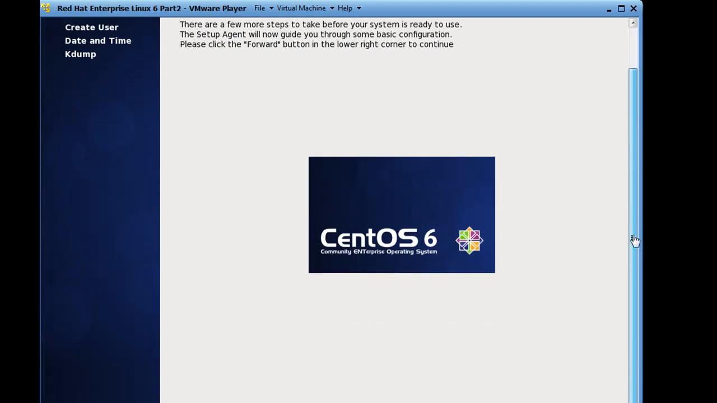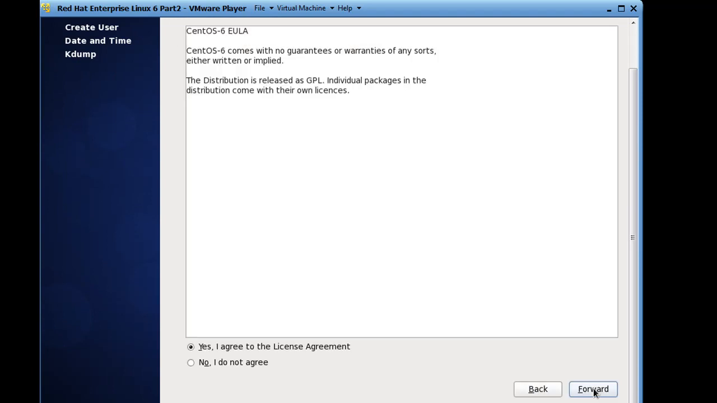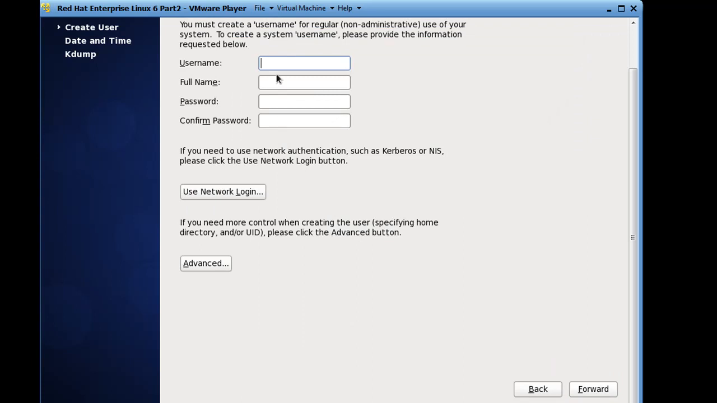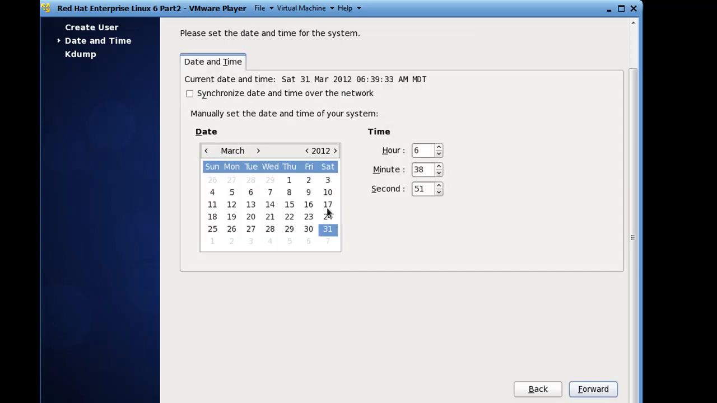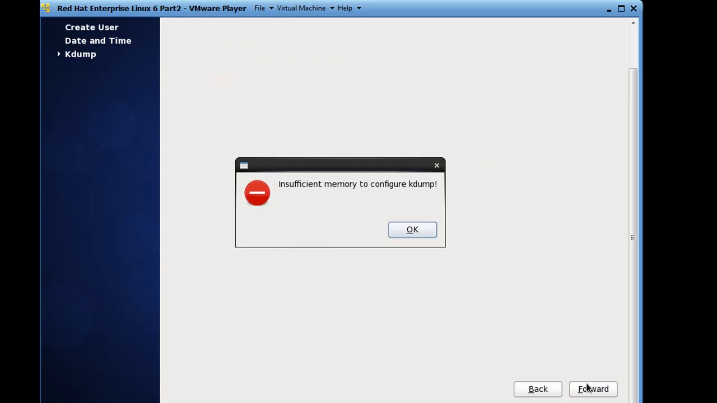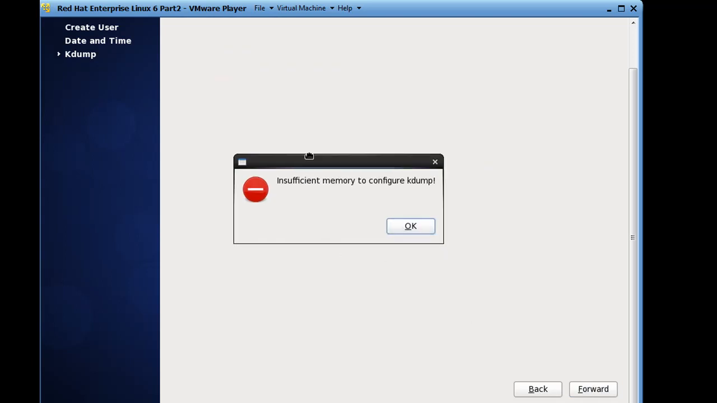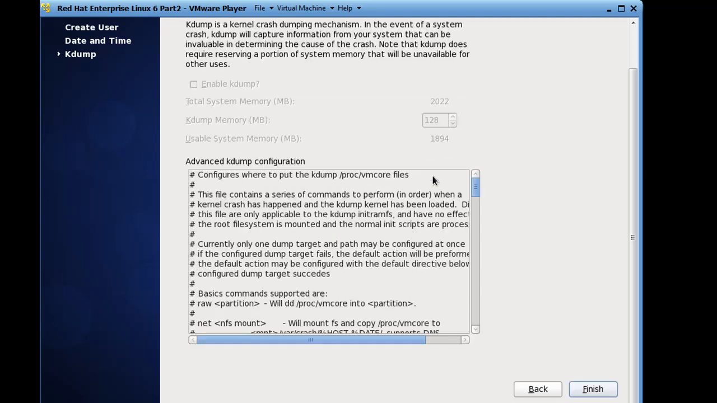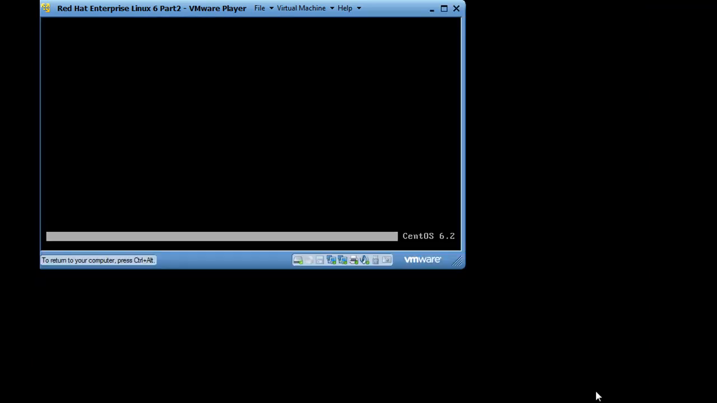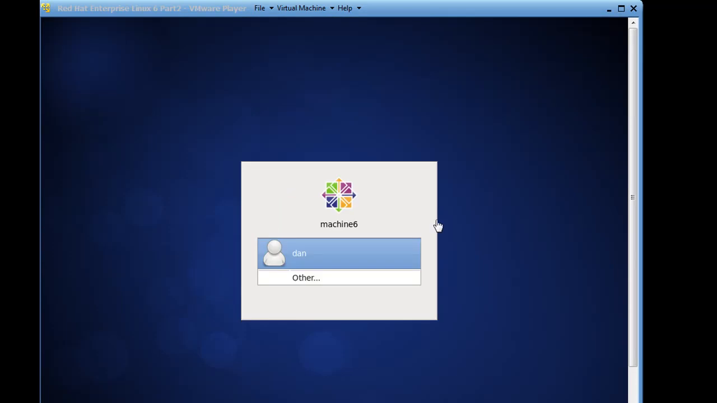Okay, we have a new install here. So we're going to create our user. I'm going to OK the license agreement. Set up a quick user. I'll check my date and time. Okay, I'm getting a message that insufficient memory to configure kdump. That's okay. I'll just click OK and move forward. Okay, it looks like CentOS installed all right.